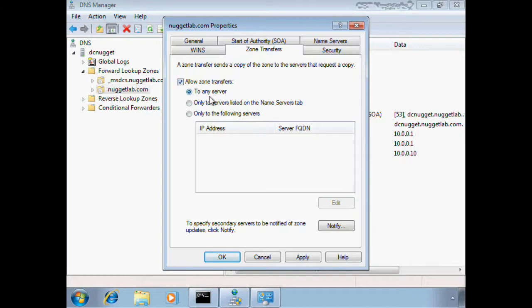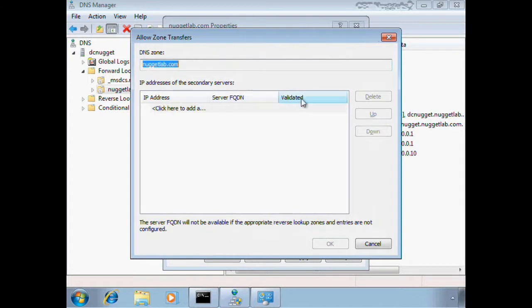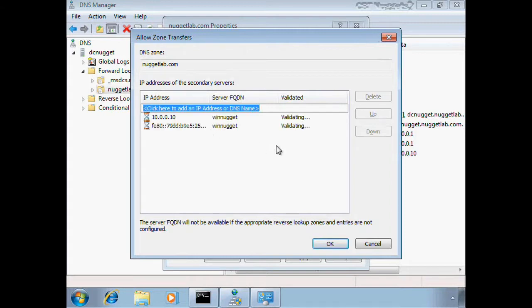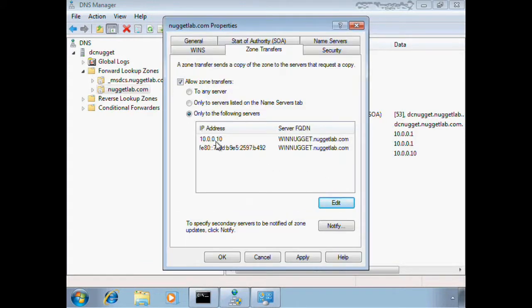Alright, so if we want to allow zone transfers selectively, you can just do that to any server, which is obviously not secure, only to servers listed on the Name Servers tab, or only to the following servers. And then if we click Edit here, we can add an IP address or DNS name. So if I want to add in WinNugget, I'm able to do that. And you'll notice that both the IPv4 and the IPv6 link local address are now associated with the FQDN of WinNugget. So I can use nslookup now to its fullest capacity.